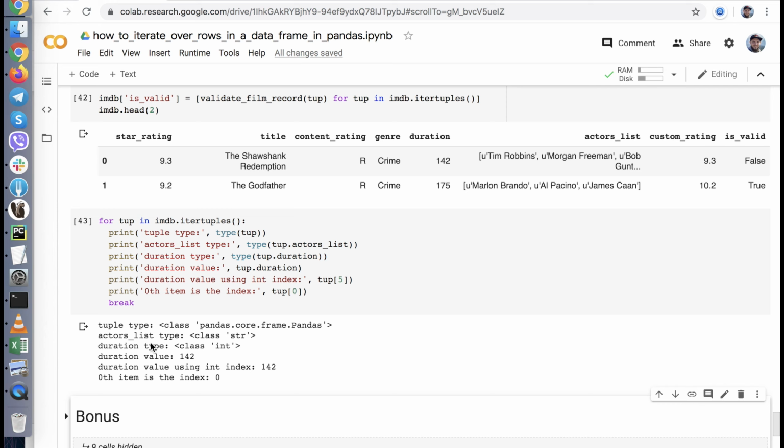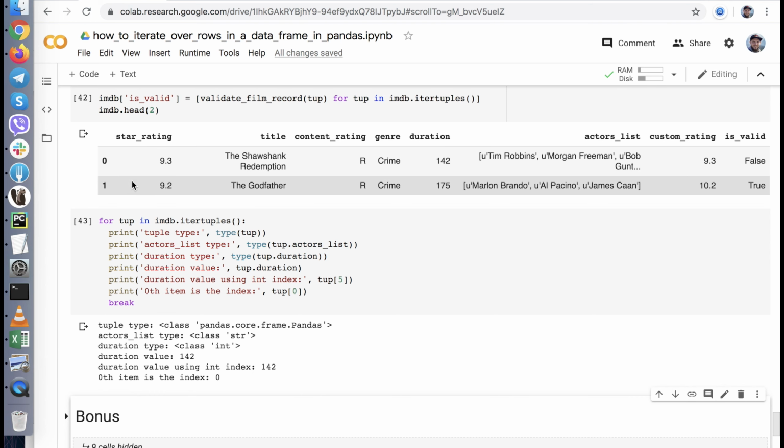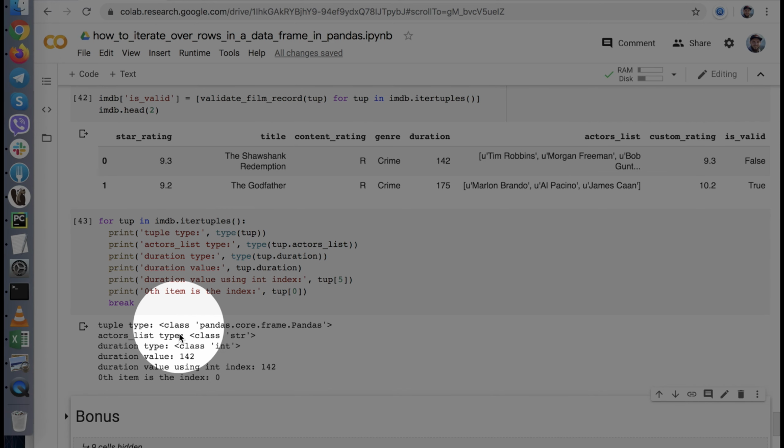So what you may see is that the type of the tuple is pandas.core.frame.Pandas. Actors list is obviously str. Duration is class int, and its value is an integer value. And you see that you can also access the values using integer indices, not only the properties. And also the value with the index 0 is the index itself, this one. So it's here.